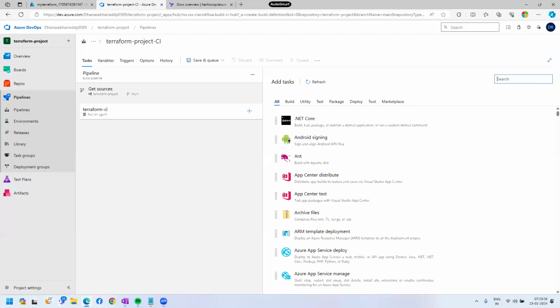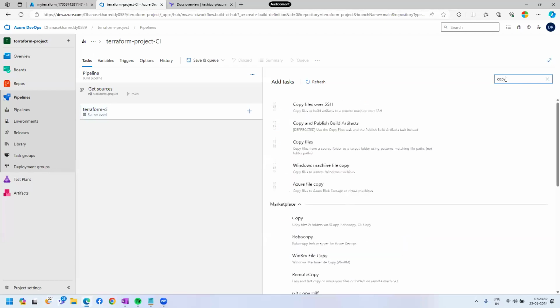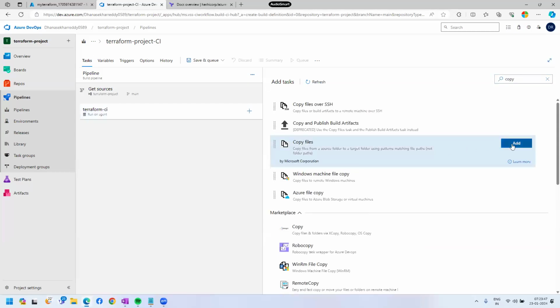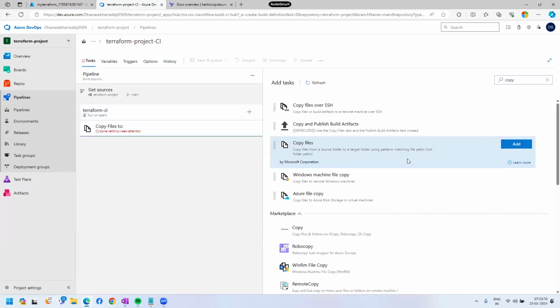Okay, yeah, next. Now, first I am going to copy the files in order to process the build pipeline. Here I am just giving copy. What is the copy? Clear? Yeah, now copy files. Okay, here you can check: copy files from source to target using pattern matching.